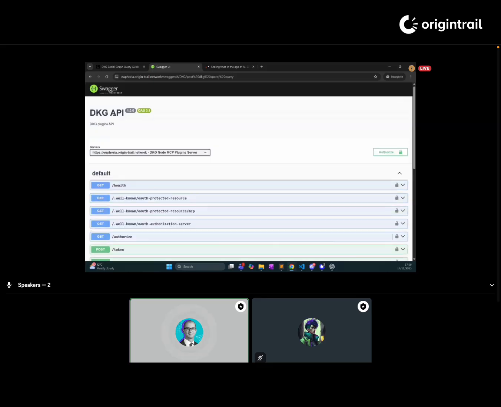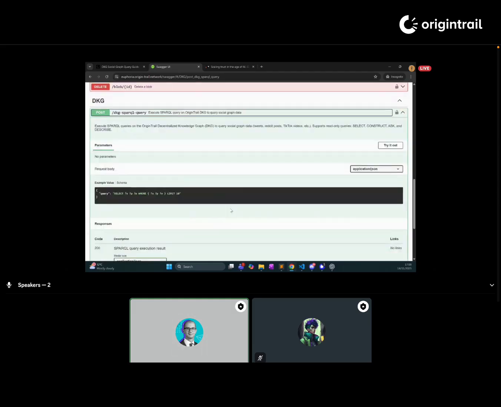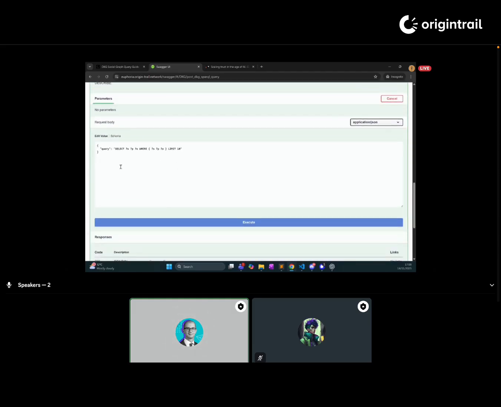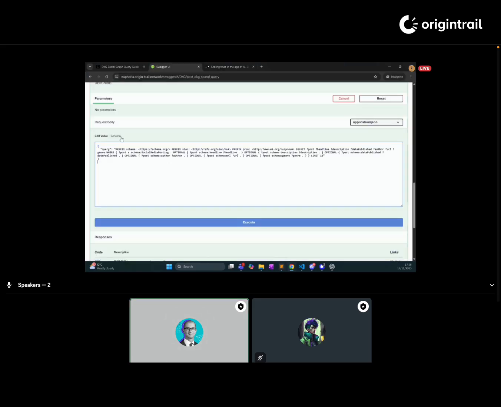If you go here to Swagger, you can try things out. If you go all the way down, there's this route for the DKG. If we say try it out, I have a couple of queries here. I'll just take one. I'll paste it here so you can see it better. We're looking for anything that is a social media posting.